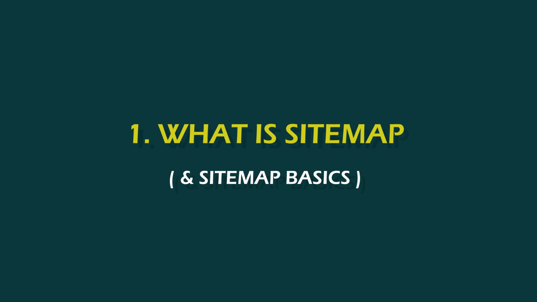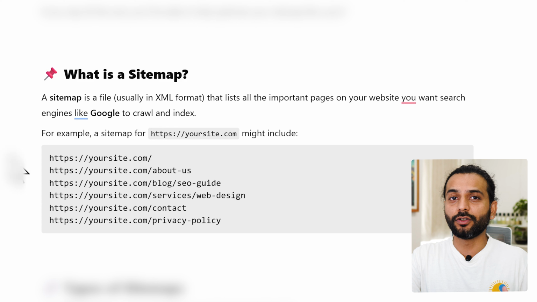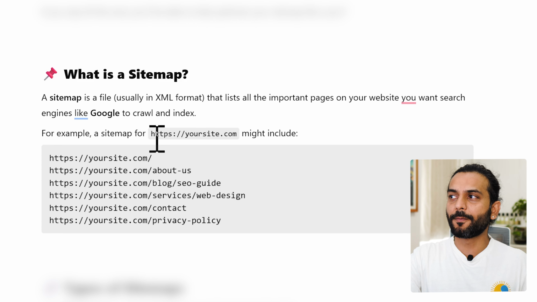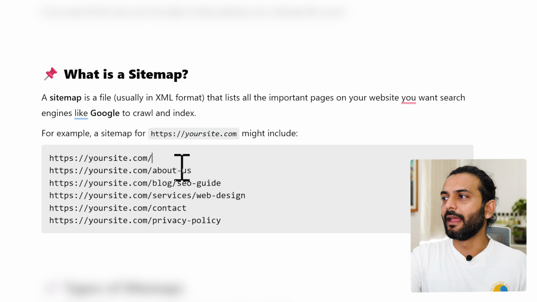So let's go to the first point. What is a sitemap? A sitemap is a file which usually lists all the important pages on your website that you want to be indexed on search engines like Google, Bing, or any search engine. For example, a sitemap for your website will be like yourwebsite.com, whatever the URL of your website is. And then the important pages.